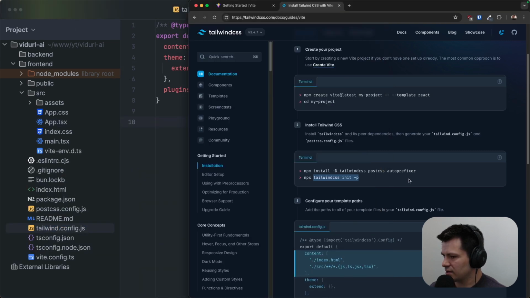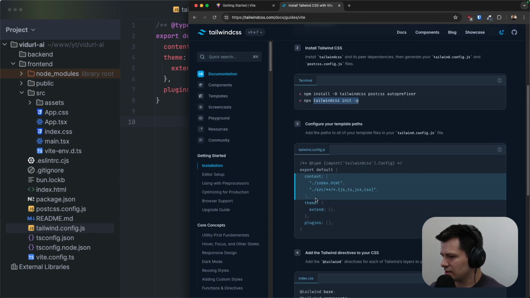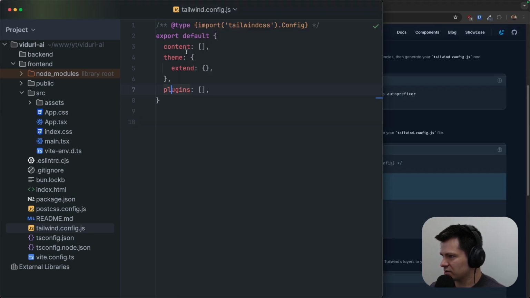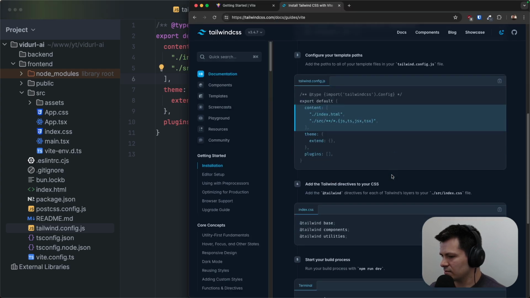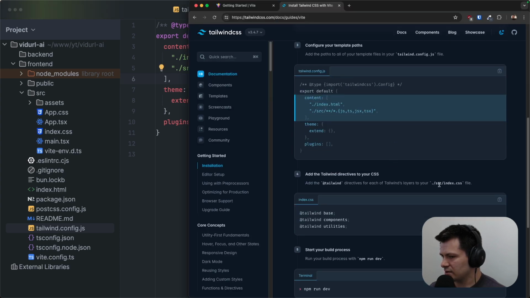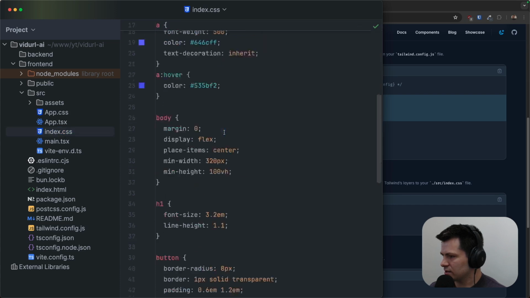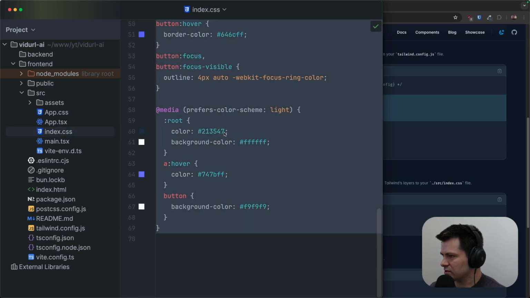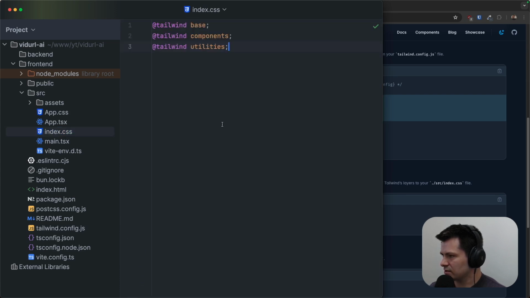Yes. And now we need to edit this one and apply this for the content part. So here, content, this. Nice. So we have this. And now inside src index.css, we need to put this here. I will just get rid of those defaults and I will just put this.